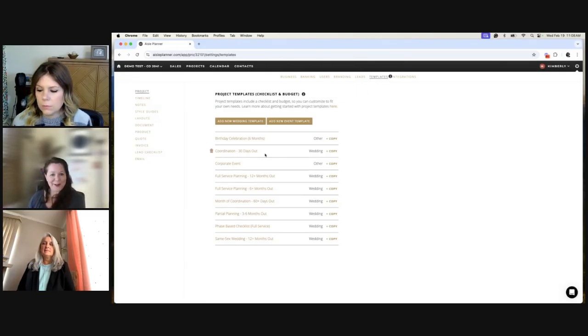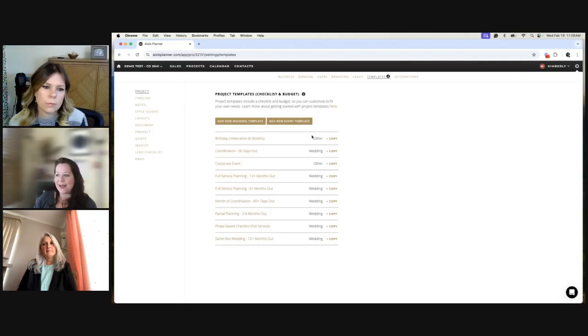Now we have quite a bit here to show you as samples, but when you first land here, if you're brand new to Aisle Planner, you will not have any of these templates already built out, and you will have the option to start either a new wedding template or an event template. Do keep in mind which one you are working in. When you create your wedding type project, you're only going to see the wedding templates you've created. Anything that you create as a new non-wedding event is going to show up as other.